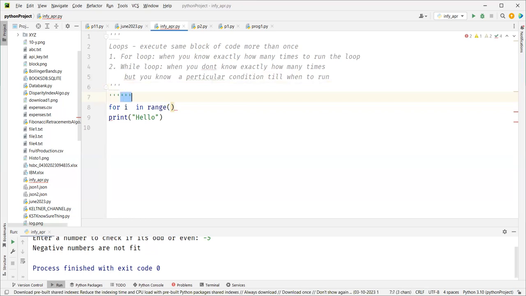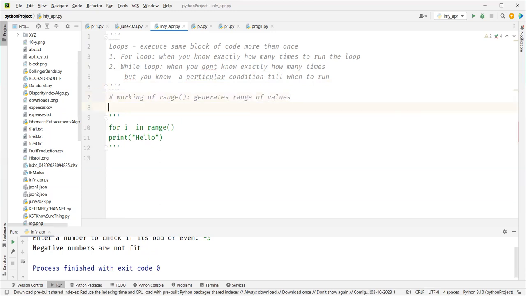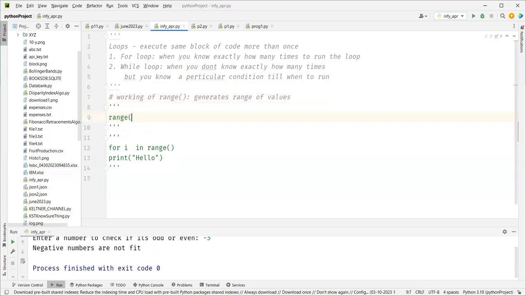So I'm going to put this for loop in comment for now. Working of range function. So range generates a range of values. So for example, if I say here, okay, range of 3, 12, 3.